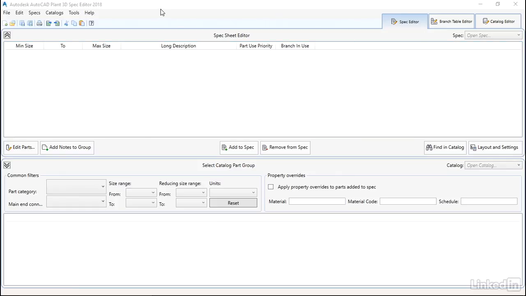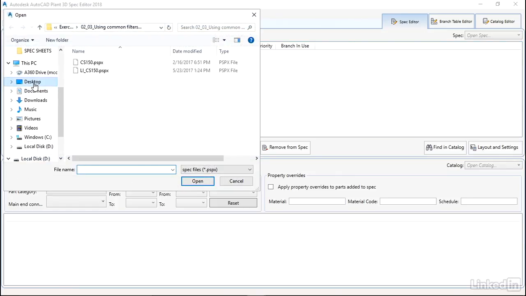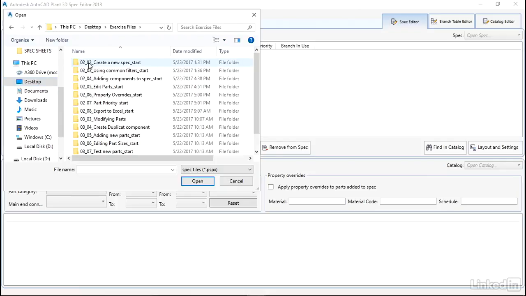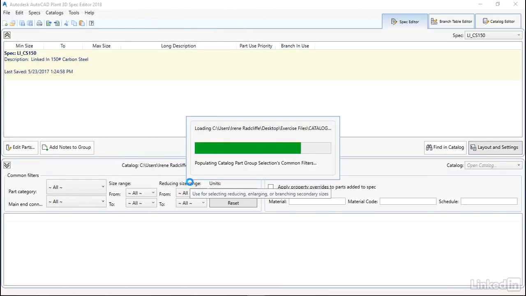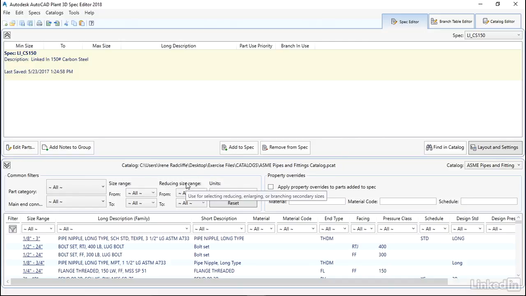So from Spec Editor, we're going to go Open. From our desktop, Exercise Files, we're going to go to 0203 using Common Filters and our LinkedIn CS150 spec. So let's just make sure that the right catalogue is loaded. We should be seeing here that it's from your desktop, Exercise Files, Catalogues, and your ASME pipes and fittings. So now let's take a look at the common filters.